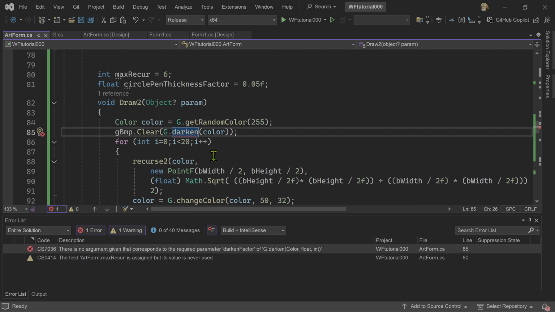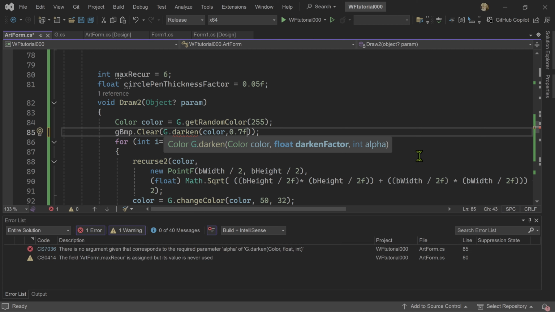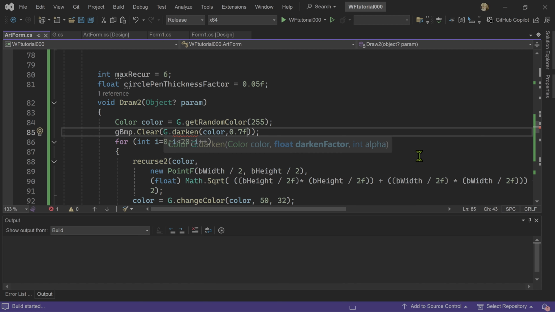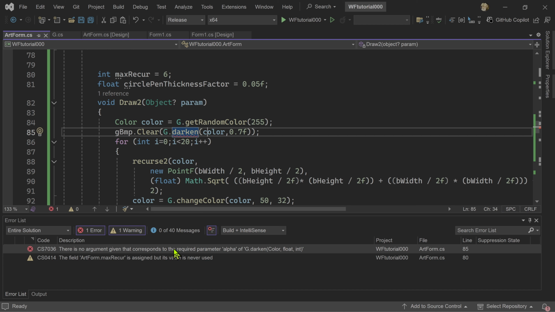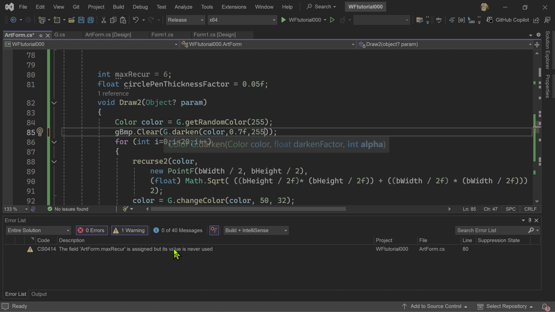Okay. Color, and then how much I want to darken it. So I'll just say comma 0.7F. So it'll be a much darker version of the same hue. So let's try this again now. No argument corresponds to the alpha. Okay, so I have to specify the alpha here. So I'm just going to say comma 255. So I'll make the background opaque.